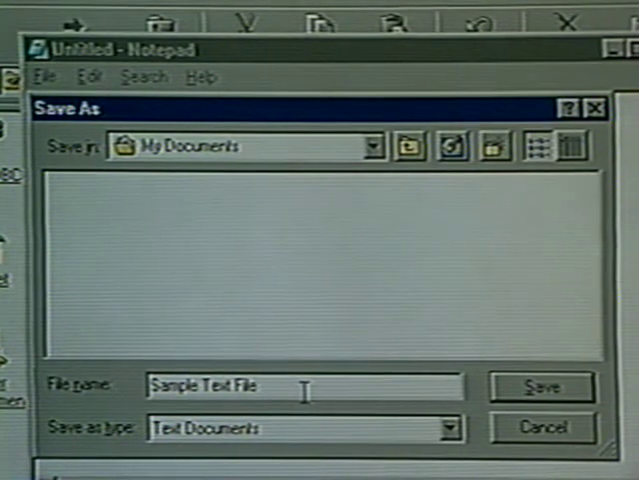Now let's look at the Save As Type box. Notice our file will be saved as a text document. Some applications will offer a variety of different file types. Our options are limited in Notepad.